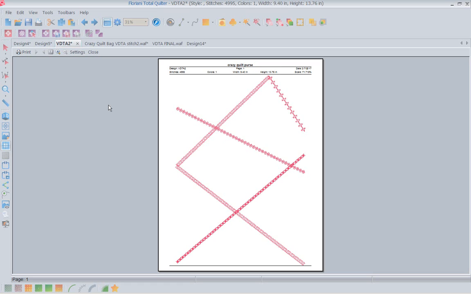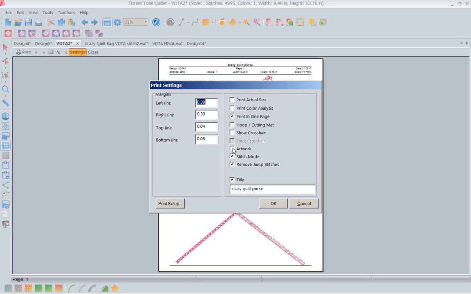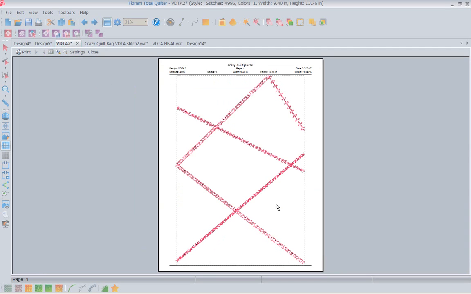My first initial thing was to go here and say, well, let's just add the artwork. Well, when I do that, it did not add any artwork, and I found out that's because the fabric is not considered artwork. So let me show you how we would do this. So I'm going to close this.